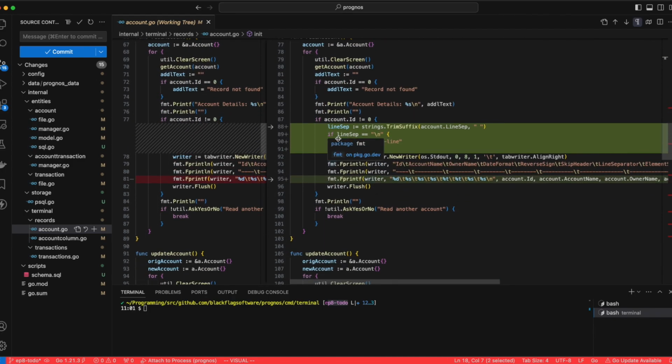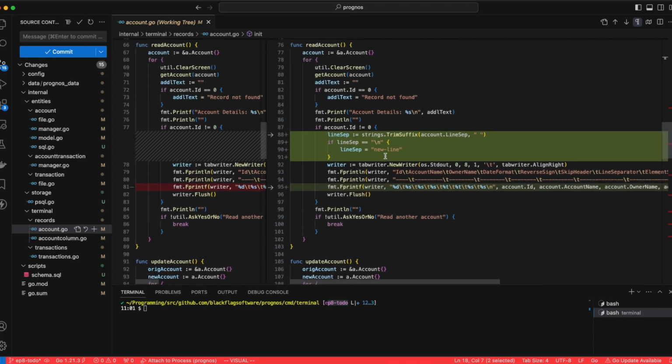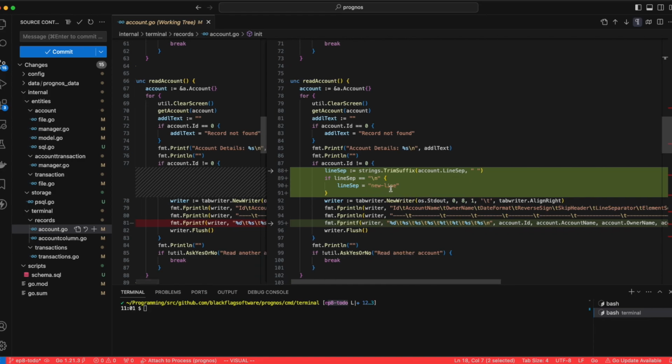Now, one of the things that I changed from last time: I was having problems with Postgres. The new line was getting an extra character, and plus I wanted to show the new line because this would have shown nothing.